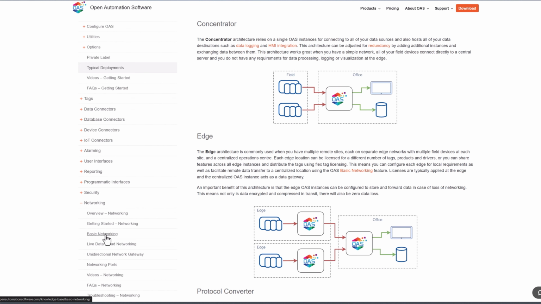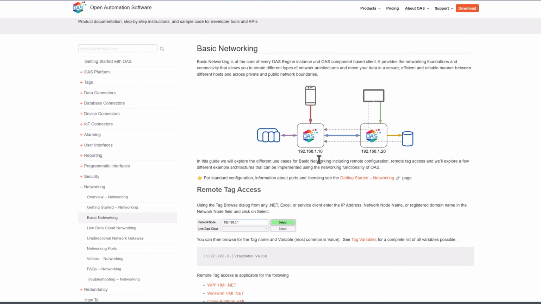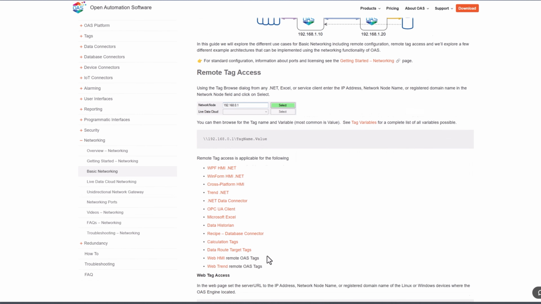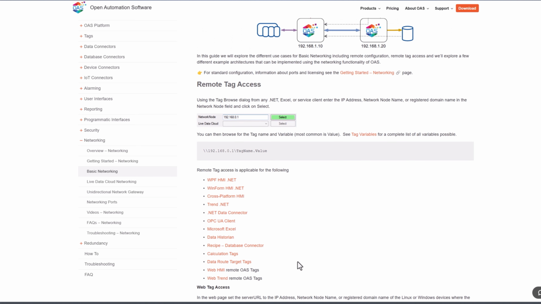If we look under the networking section, we use basic networking, where the IP address of the data source node was 1.10, and then our data logging system is some other node that is accessing data from that remote node. And there you can see the network syntax. And that's applicable for all of these client applications, whether it comes to visualization or no-code user interface cross-platform HMI. You could also create .NET applications to use basic networking, connect to Microsoft Excel. We demonstrated data logging, how to set that up. All of these functions support remote connectivity, including calculation tags of another OAS engine, so it's an edge-deployed solution. That's the best way to go.